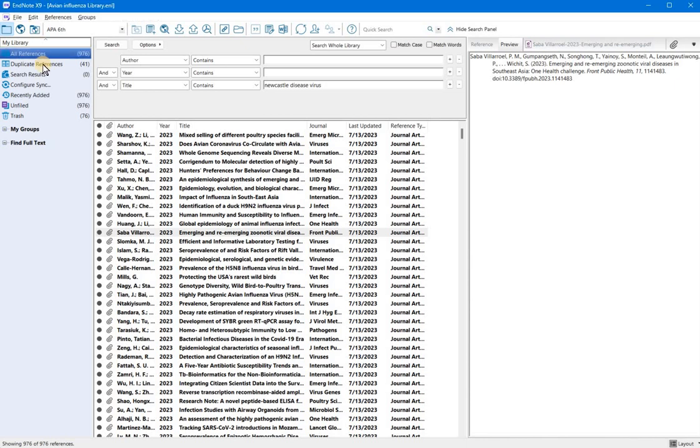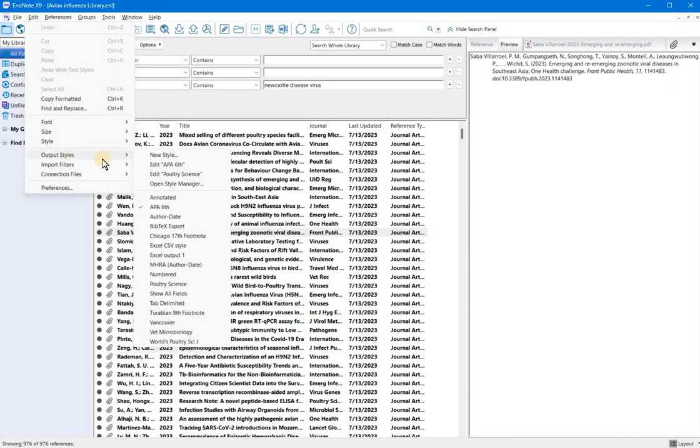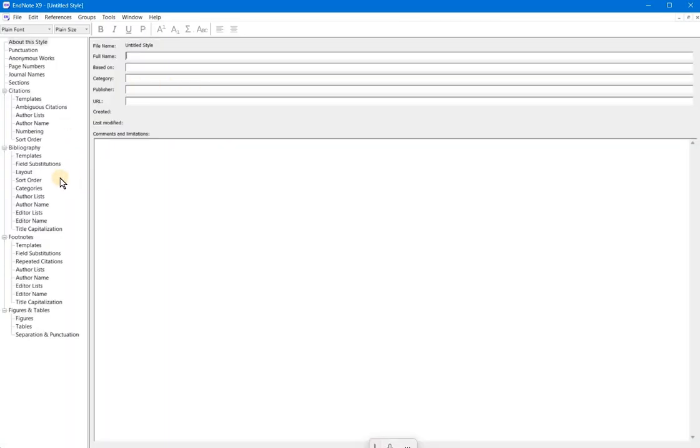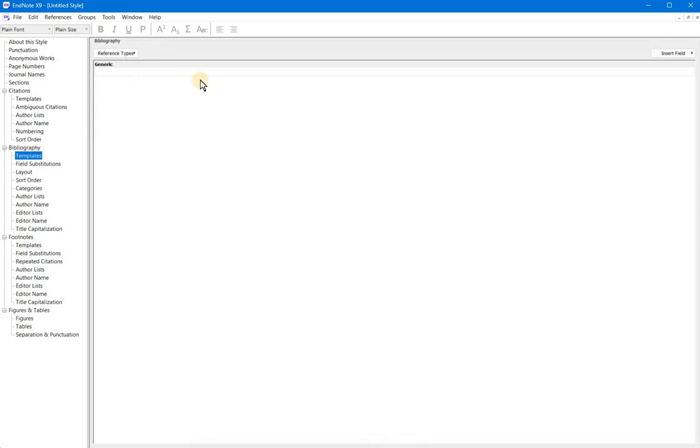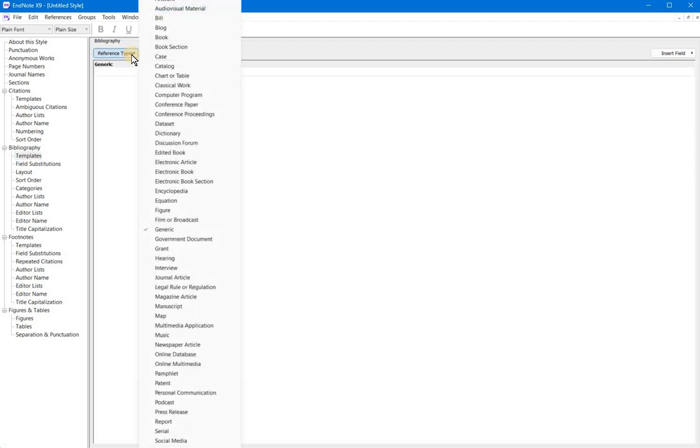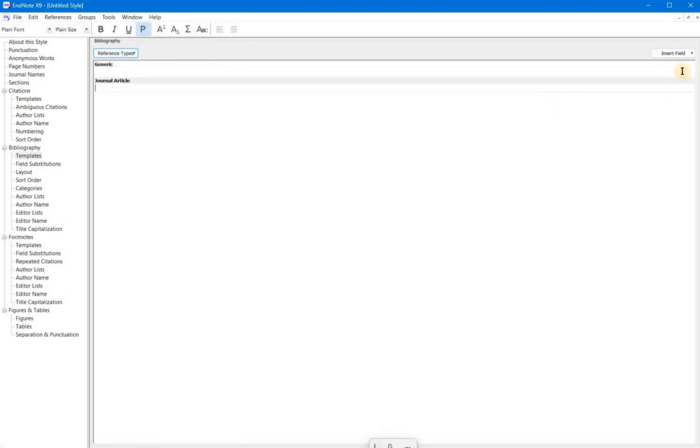For that, we have to click on Edit, and in the output styles, we have to create a new style. I am creating the new style, and I am mainly interested in exporting the bibliography. For that, I have to select the templates, and in most academic institutions, we are interested in the reference type of journal articles. For that, I am selecting the journal article option here.